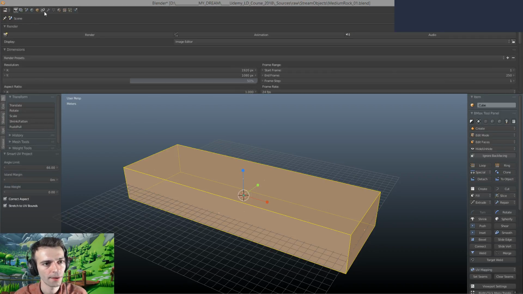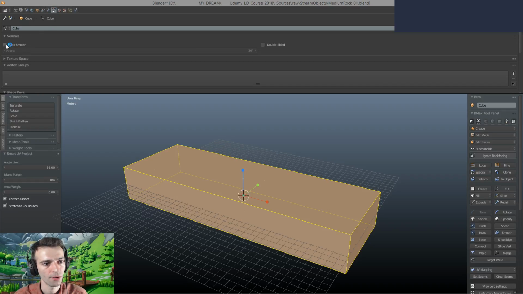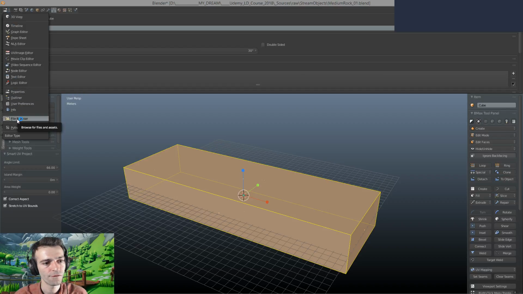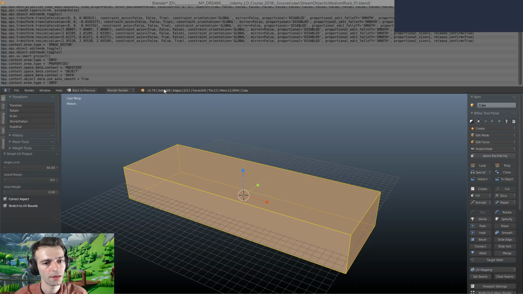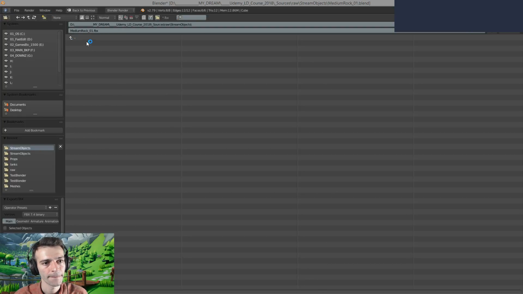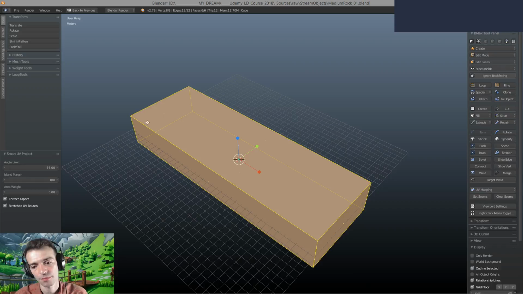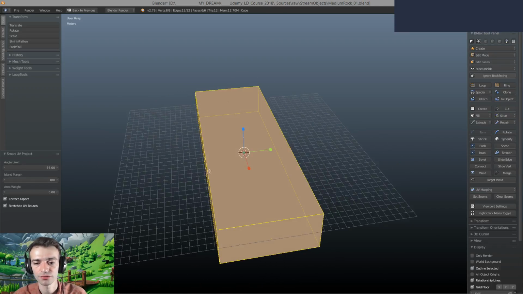Properties. Where are you? Auto smooth by 30, perfect. And now we go to file. There we go. We decrease this, file, export, FBX. And we call it medium rock. So what we're hoping to get in the editor is a box that's about 4 meters long and about 1 meter wide. Let's see what happened.